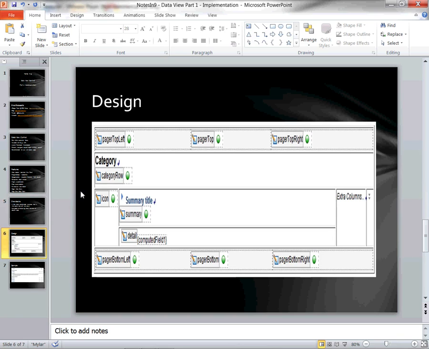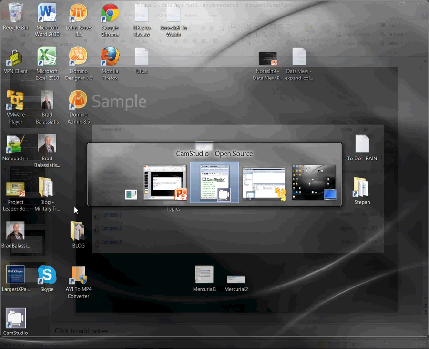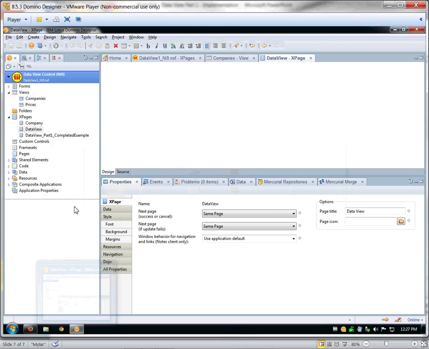Now here's what the control looks like in design mode. Once you drag and drop it onto a page, here's how it's laid out. Just kind of gives you an idea of the sections available and the things that you can do with it, and we'll take a look at those in more depth. And here's a sample view that we're going to build in this demo, just highlighting a lot of these features with categorization and icons and collapsible details. So let's go to the demo.